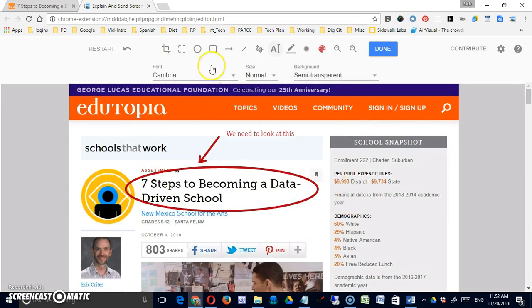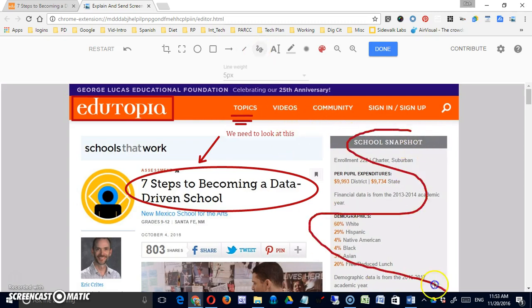Let's go through them. You've got the circle or oval tool, which I just used. You also have a rectangular type of tool that you can use. So if I want to call attention to the site itself, I could do that. You've got arrows, which you've seen. You've also got lines that you can draw right on the page. You can draw freehand, a little hard with a mouse, but it can be done. The text tool, which we've already seen.